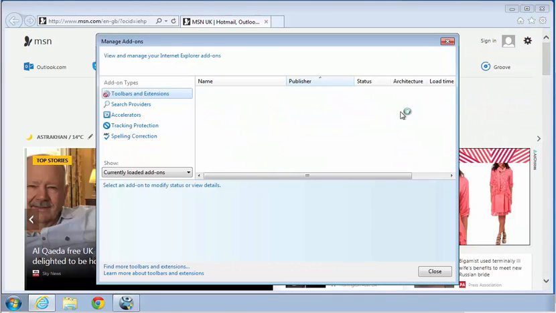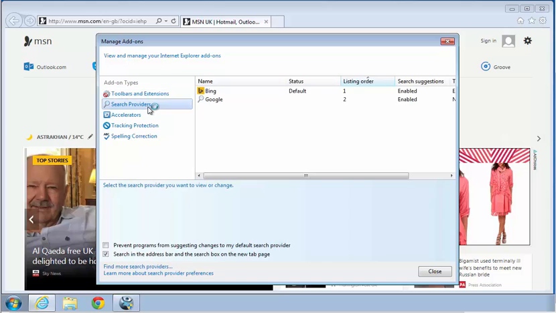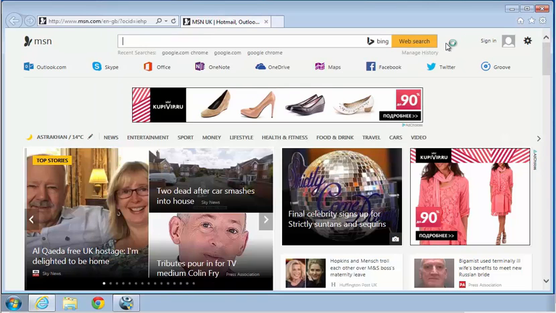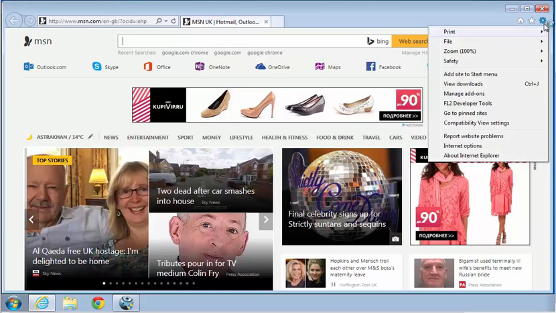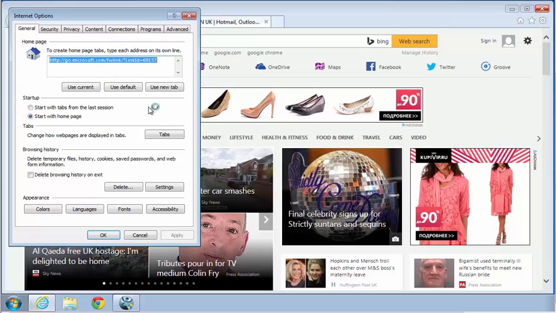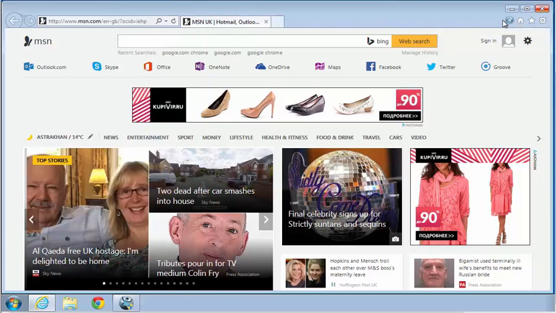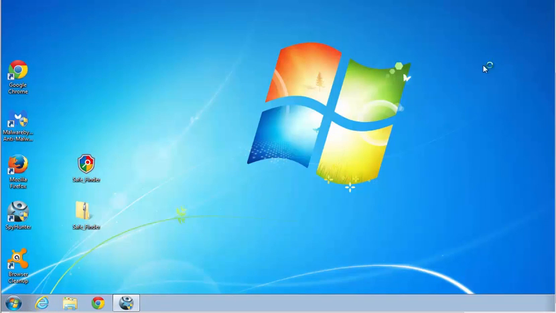As you can see, add-ons were removed from Internet Explorer just by uninstalling Safe Finder from the control panel. But you can use these settings to remove the homepage or search provider from Internet Explorer.